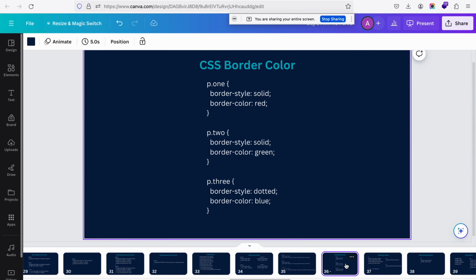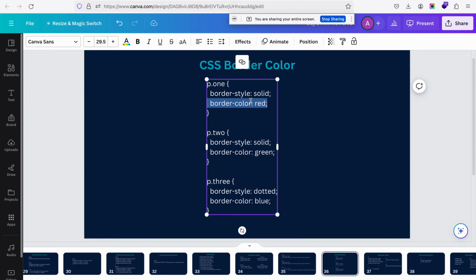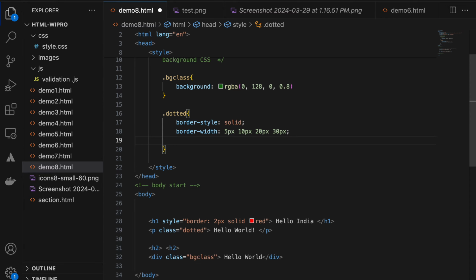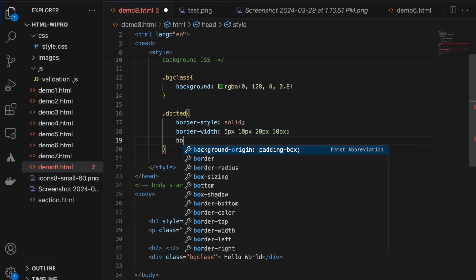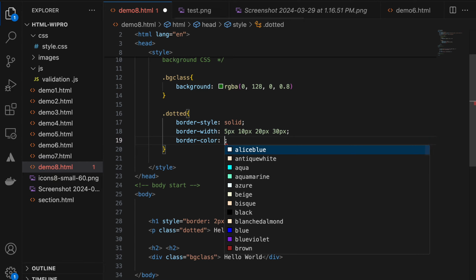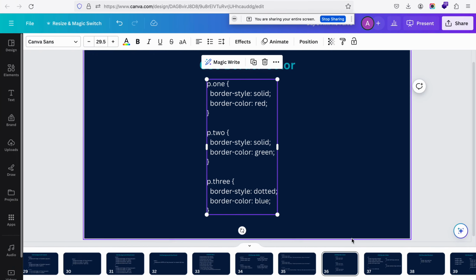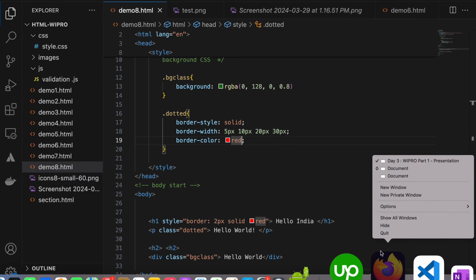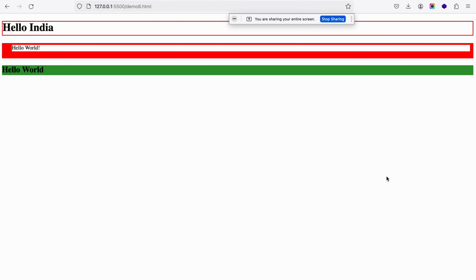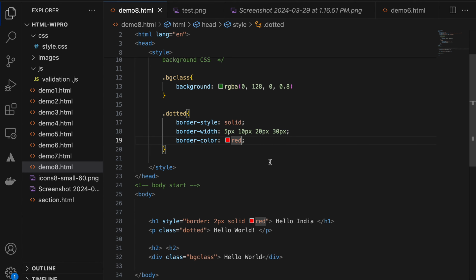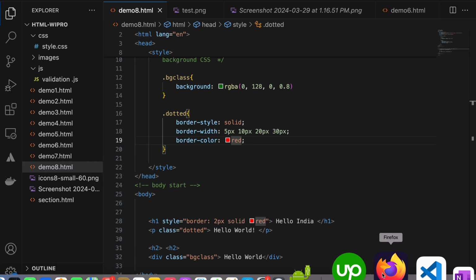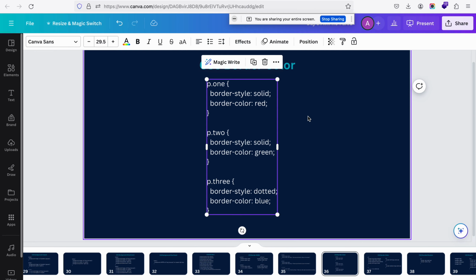So this is done. Then definitely you can give some color to the border also, right? So here I've given border color, suppose that I'm giving red, right? You see border color. So this way you can give color to the borders.